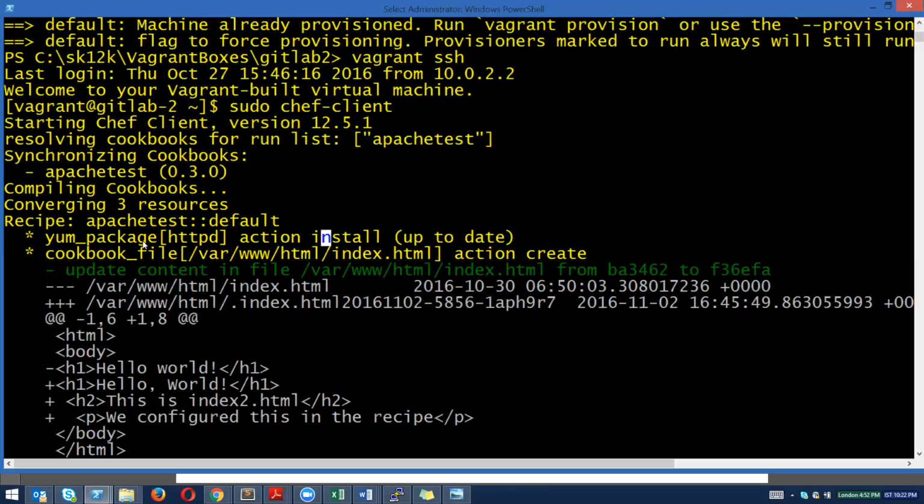So yum_package. You see here, we did not tell which command to use. Chef understands itself. The moment it saw that it has to be installed, it understood that it has to be installed through yum package, because this is a CentOS machine. Since HTTPD on this machine is already installed, it did not do anything. It simply told you it is up to date.